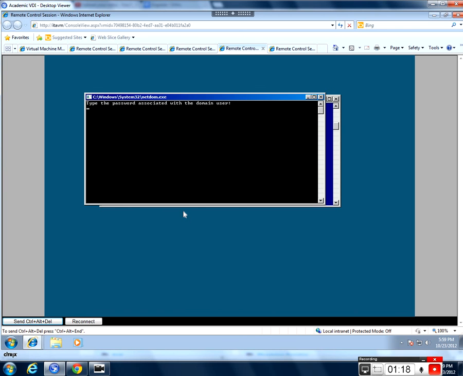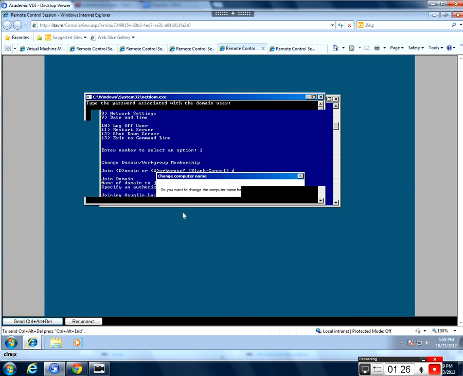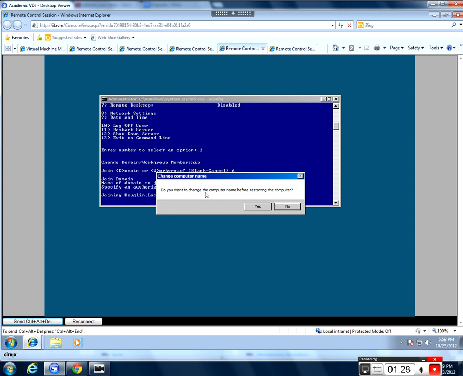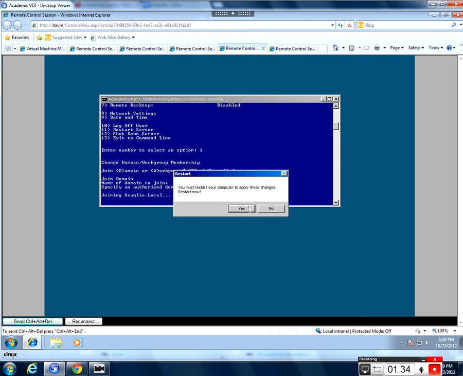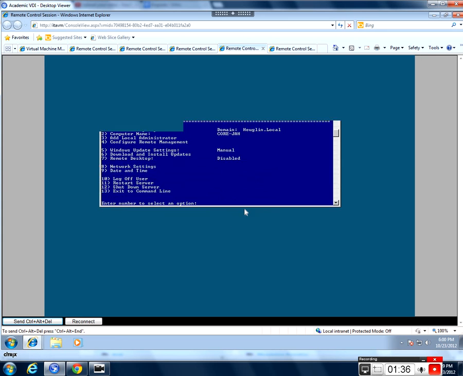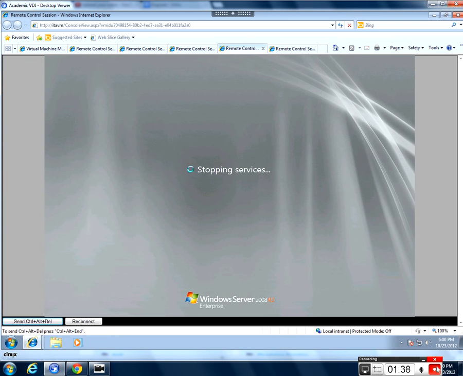I'm not going to be able to see my text when I'm typing the password, so don't let that freak you out. Take just a moment. Hopefully it'll come back and tell you that you successfully joined the domain and ask you if you want to change the computer name before restarting. And here's the prompt here, and I want to say no, I don't, but we do want to restart the computer. So I'm going to go ahead and restart, and we'll come back in just a moment.